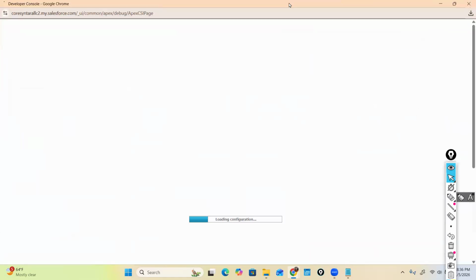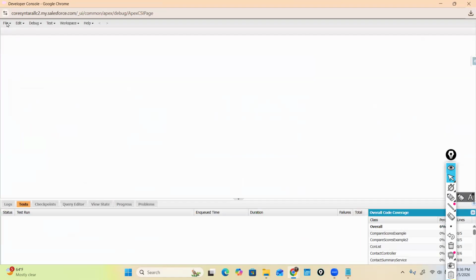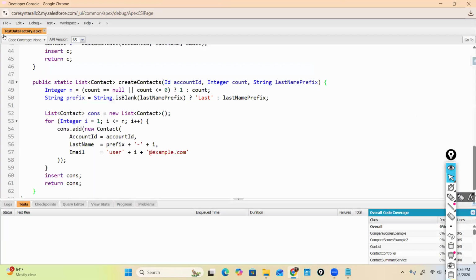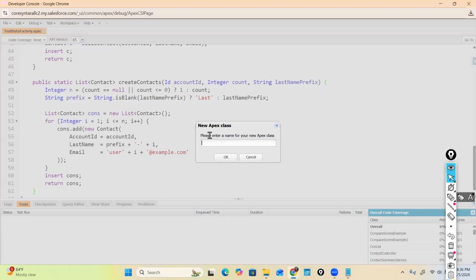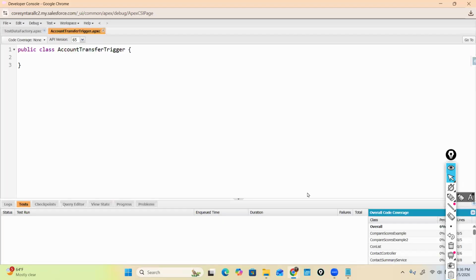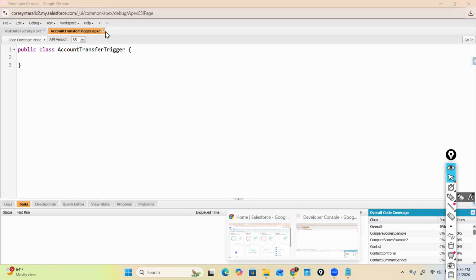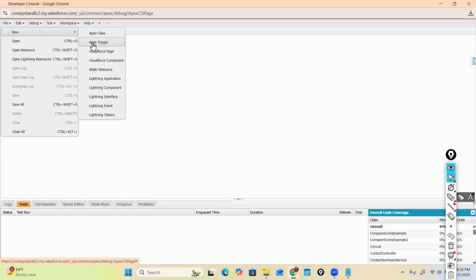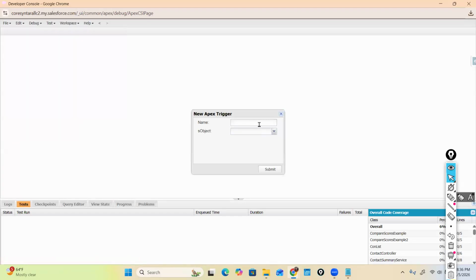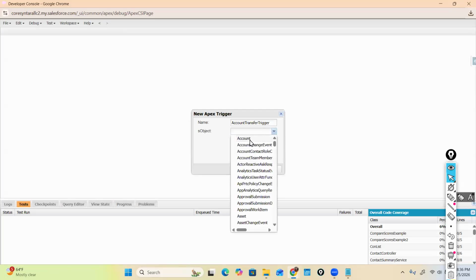Anytime you're not following me, let me know. Okay, file, new, and I will tell you at the end what I am doing, but now this is my account transfer trigger. And what is this trigger doing? I think you created... Oh, I created a class. Sorry. File, new, Apex trigger. Hopefully, this is the name of the trigger. It is on the account object.